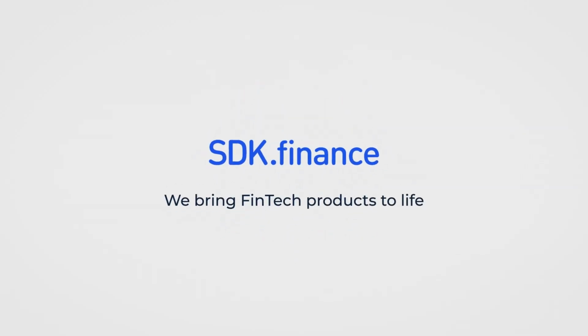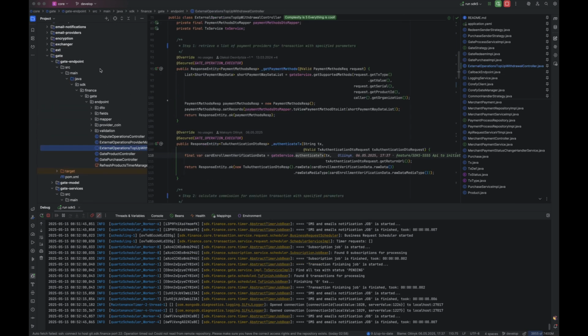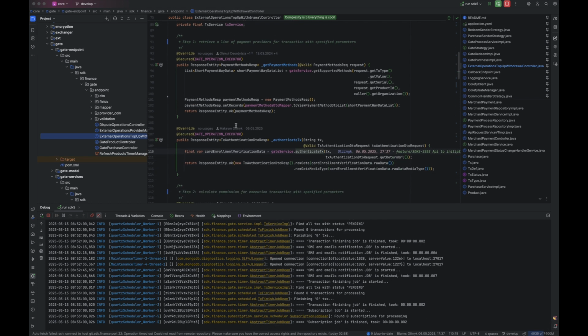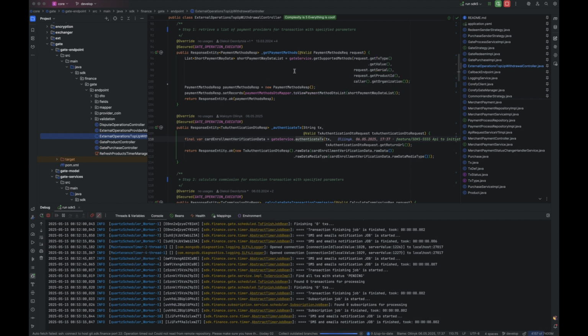SDK.finance. In the SDK.finance application, there is a module Gate and Gate Endpoint where the REST controller is located, handling external operations, top-up and withdrawal controller. There are methods to execute this operation, such as gate methods to get payment methods, to obtain the list of available providers, and the services which this provider offers to serve this operation. According to the type, it could be a top-up or withdrawal operation.